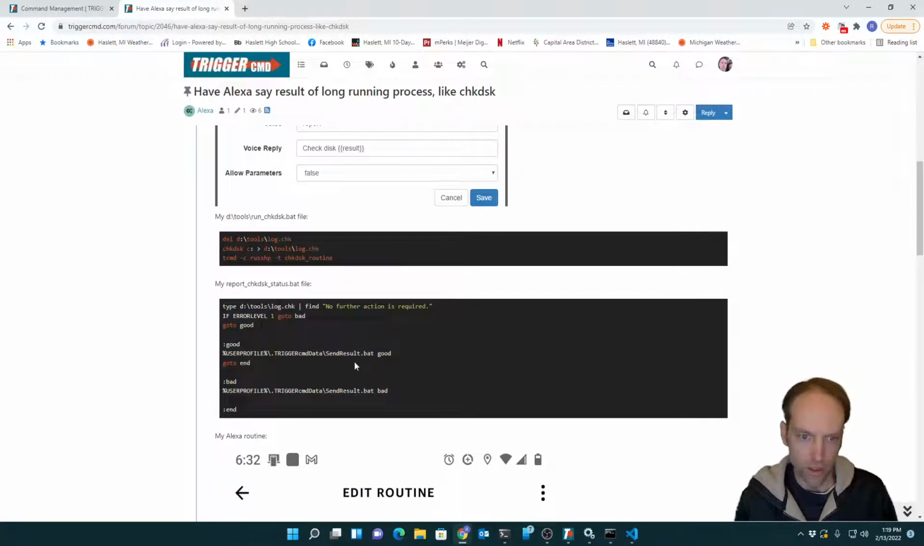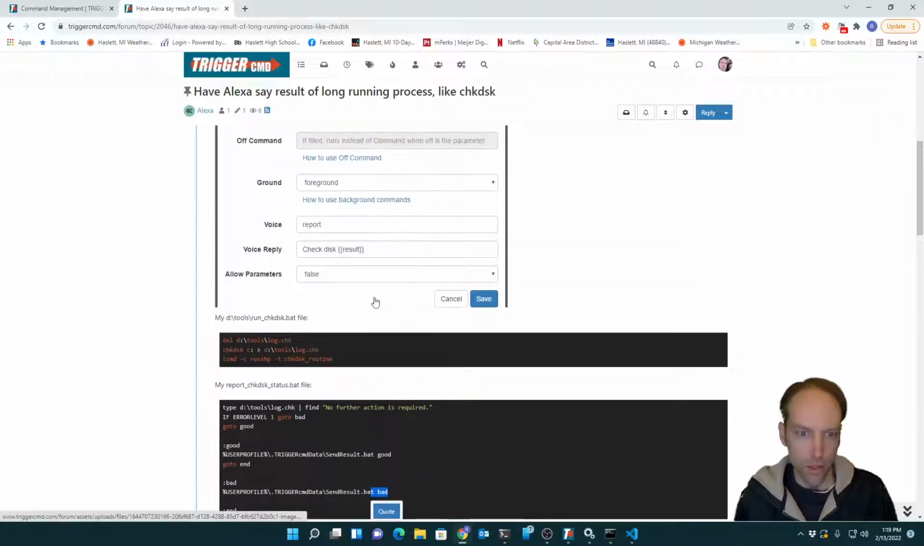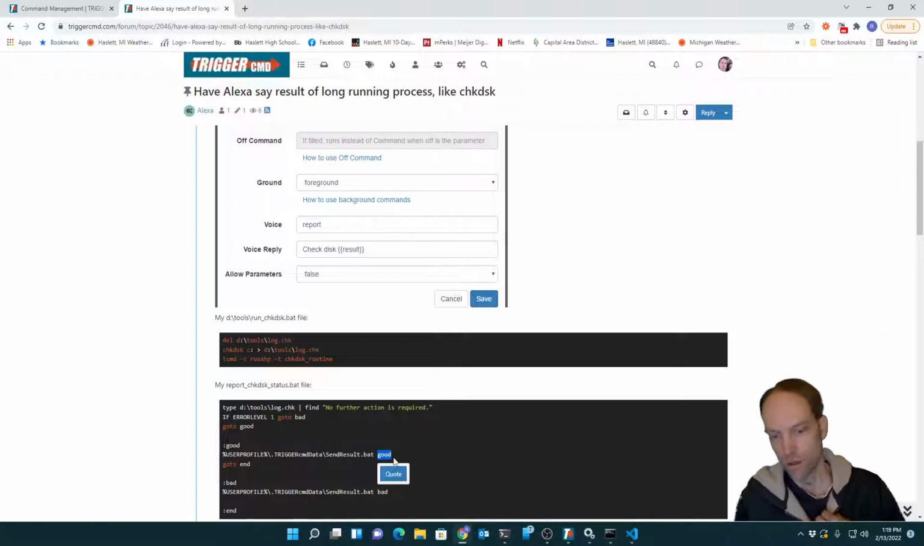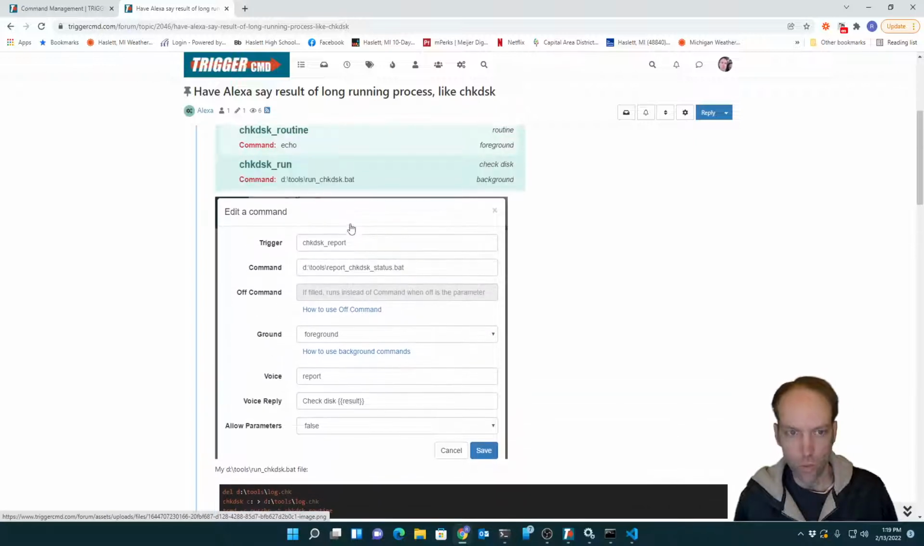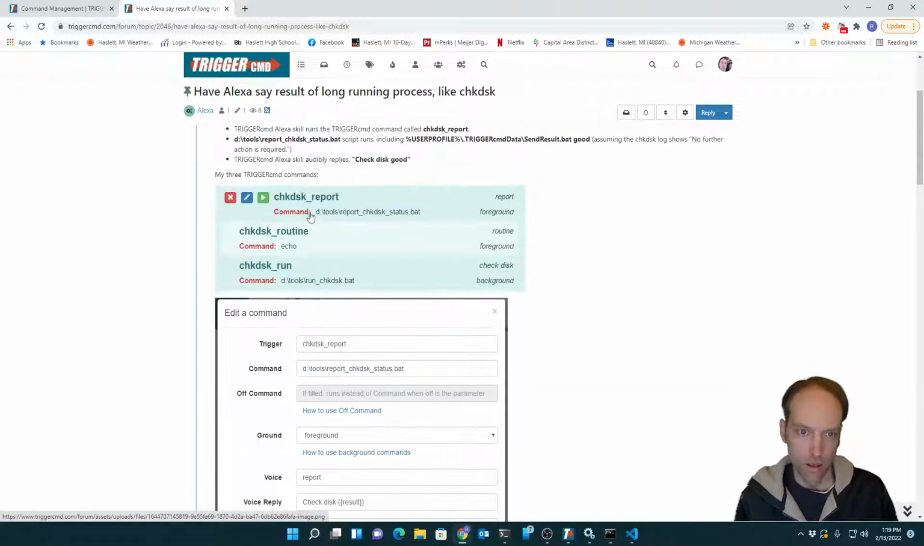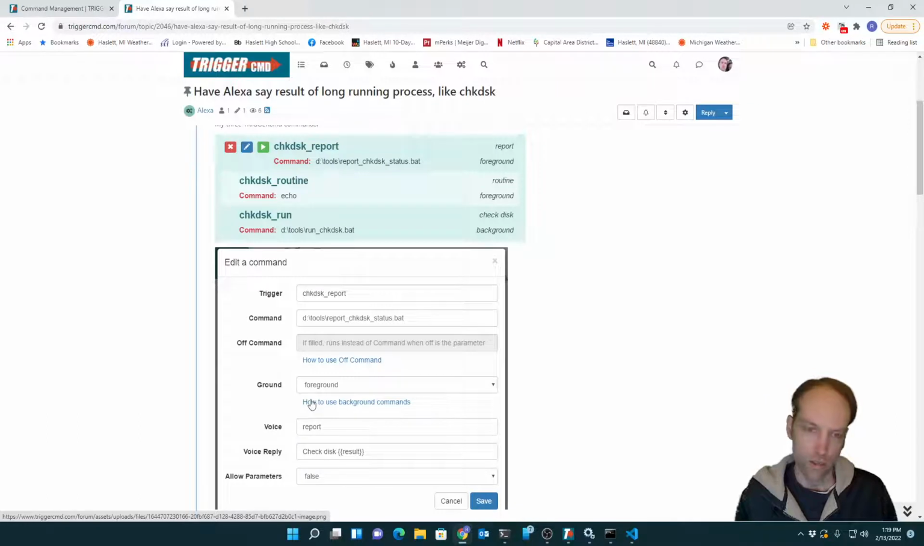It's basically looking at the log for this text, and if it's good or bad, it sends good or bad. The send result command is a script that comes with the trigger CMD agent, and you have to send back a result within about 5 seconds. That's why I couldn't just run one command and include the chkdsk command in it, because chkdsk takes longer than 5 seconds or so.